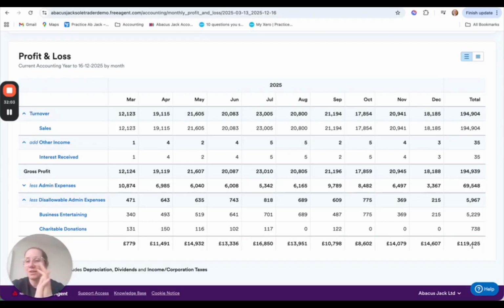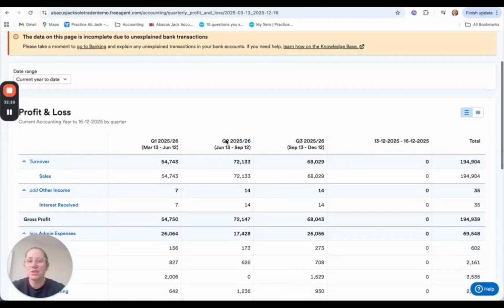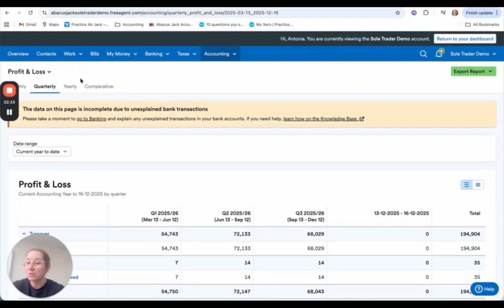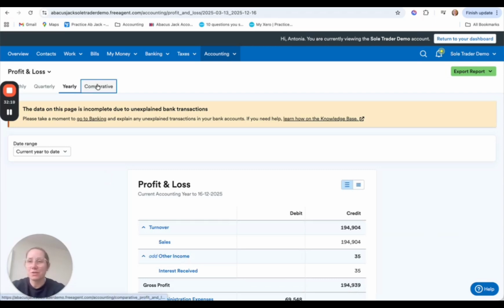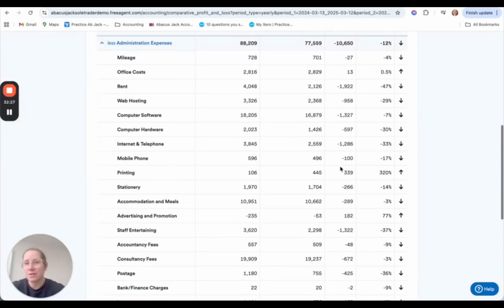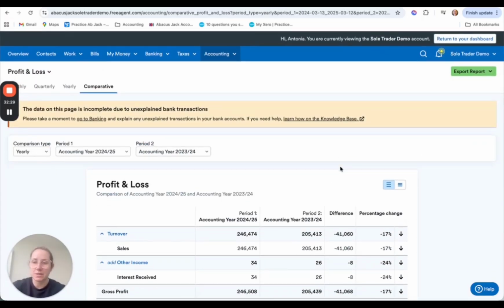So you get your total at the end, and then if you get to a year-end position, you can zoom out. If you're VAT registered, you can go quarter to quarter, or if you are through MTD, which we'll talk about in a little bit, or you can go yearly. You can also go comparative, from one period to another, and see the difference, and measure expenses against each other to see if they've gone up or down in the way that you would expect.